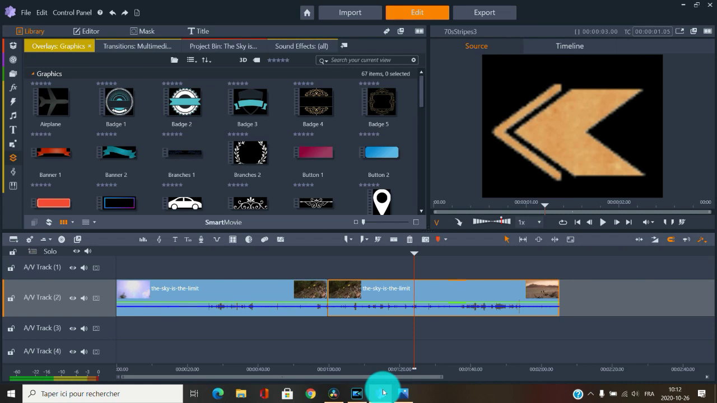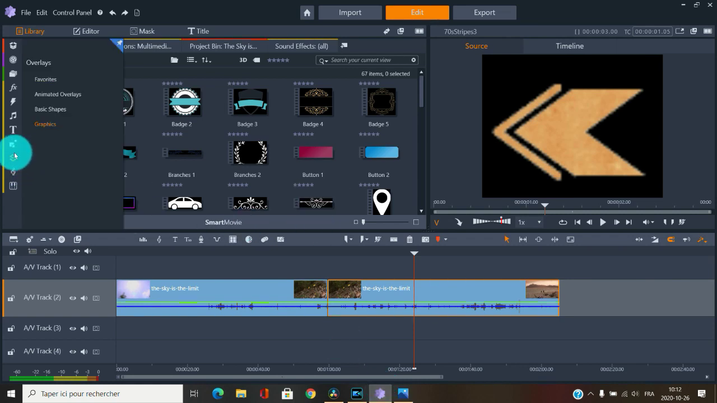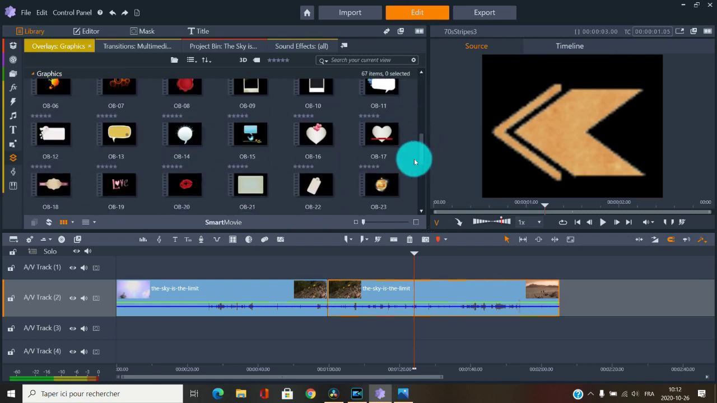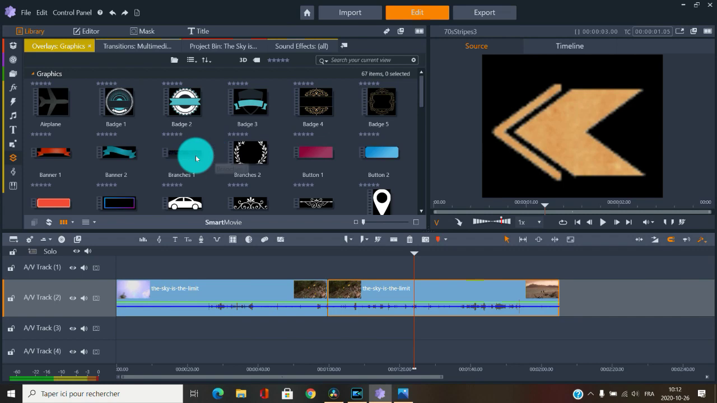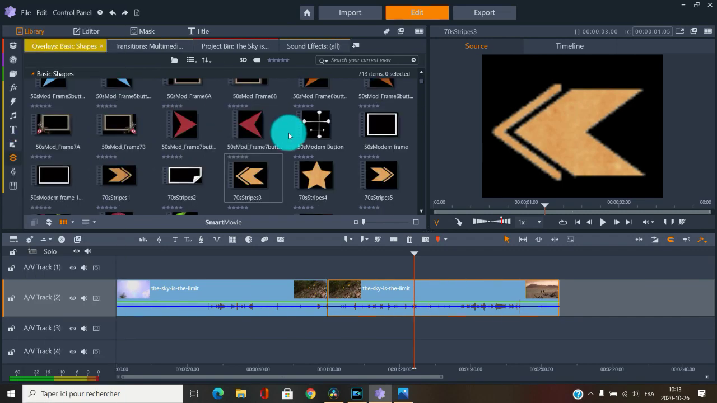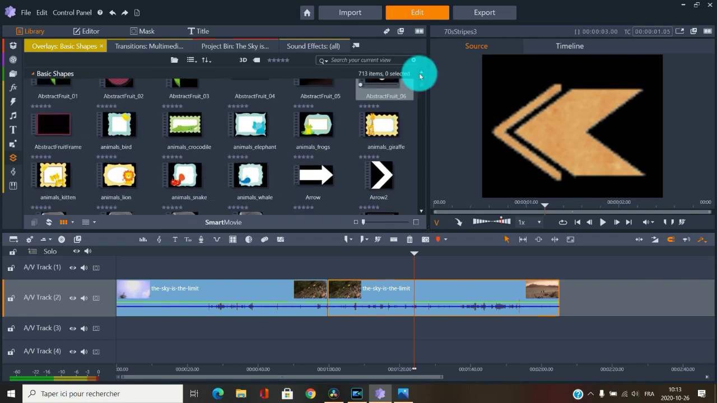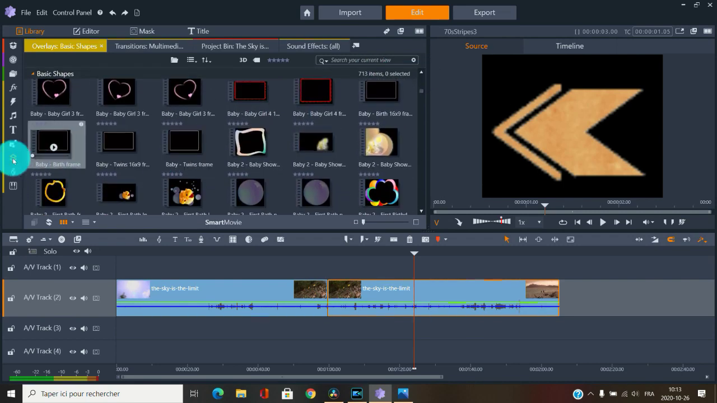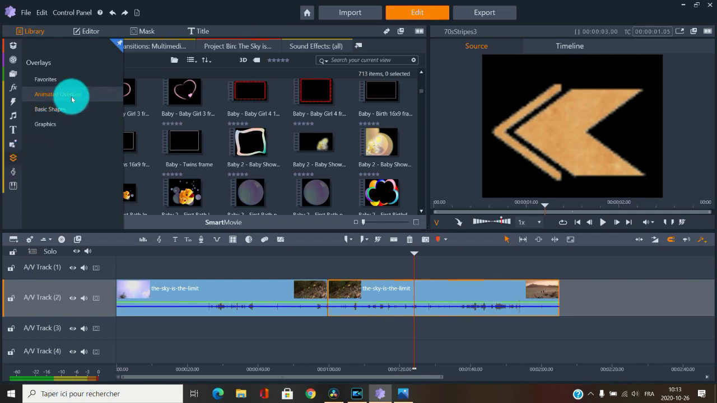Pinnacle Studio 24 for templates and overlays. So you have, just like PowerDirector, some cheesy stuff that you can put on it. Graphics, basic shapes, some arrows if you need them. There's actually 700 more, so there's a lot. Animated overlays.